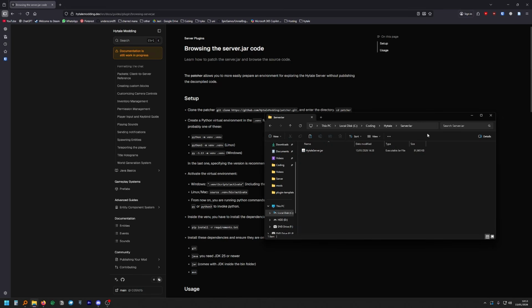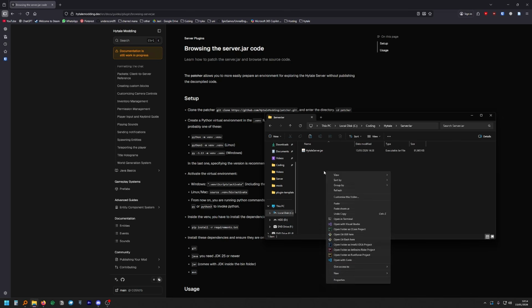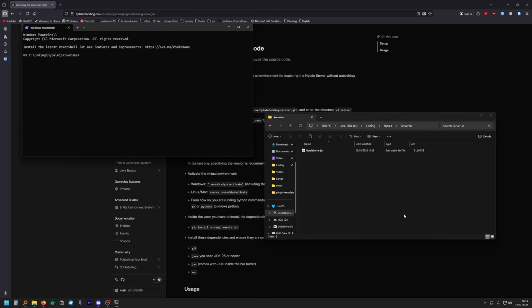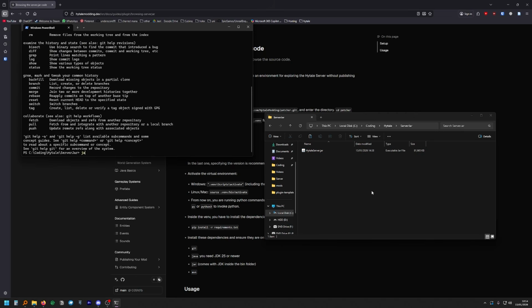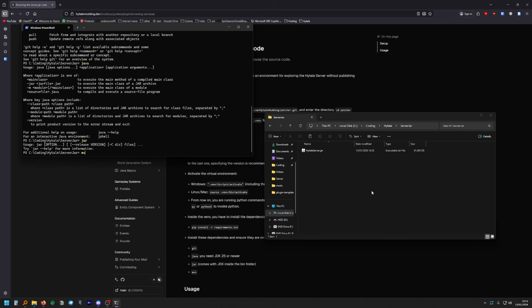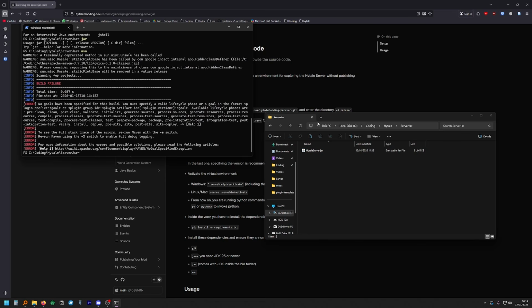So first of all, I'm going to make a folder and copy the Hytale server.jar into it. I've already done that. And then I'm going to right click and open in terminal. And then you want to make sure you've got all the dependencies installed. So you need Git, Java, jar, and Maven. If you don't have any of these, then it'll say the command isn't found.